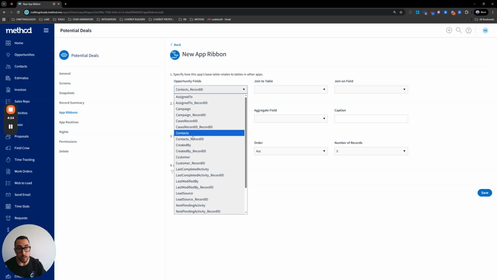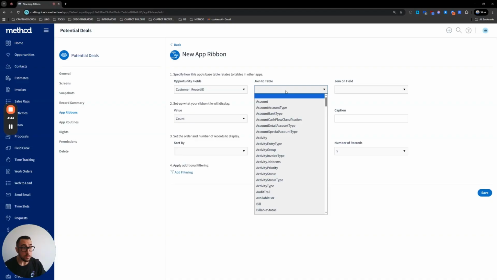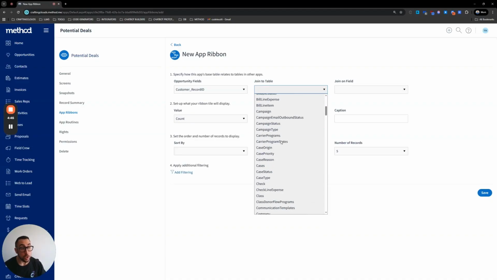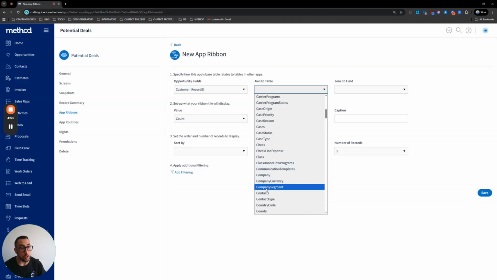If we choose contact, it's only going to show you the record for that particular contact's profile, John Derringer. But let's say, if I go to another contact at ABC Industries, I want to still be able to see all the potential deals belonging to that company, not the contact. So in that case, you want to choose customer here. Then you want to join it to the contacts table, okay?